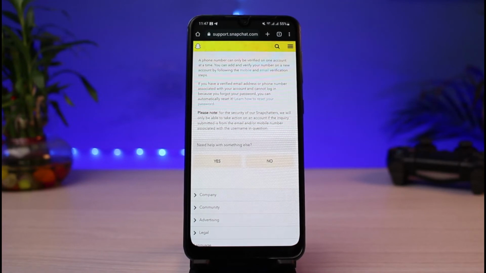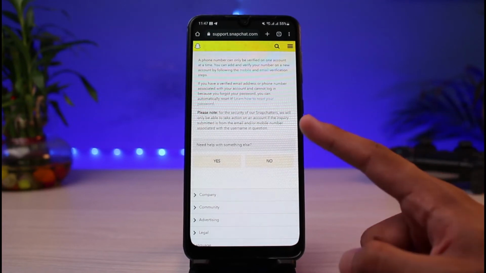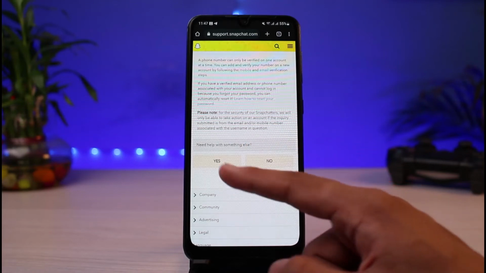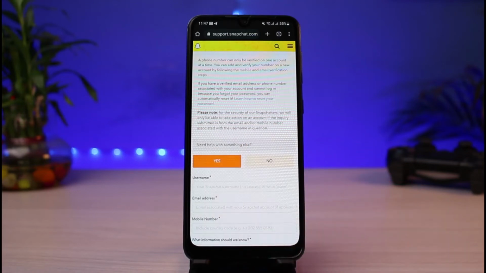Now once you do that, again you'll be able to see a bunch of different options, such as whether this was helpful or not. Now you can see it said need help with something else. You can simply tap on the yes button.